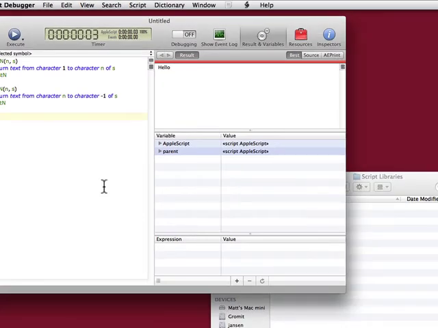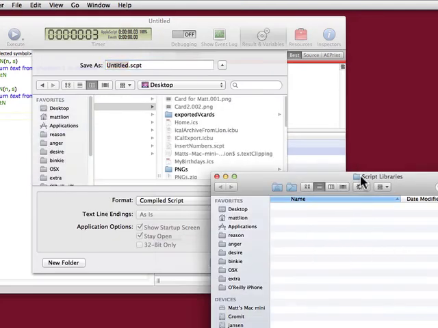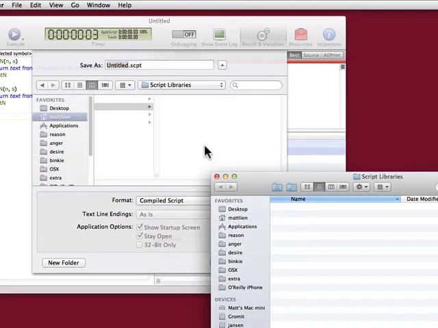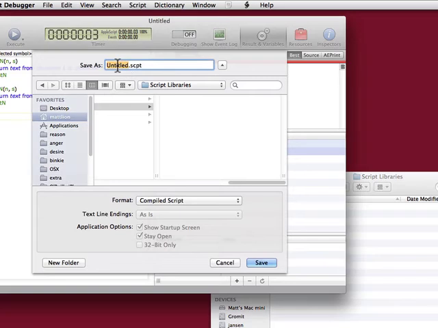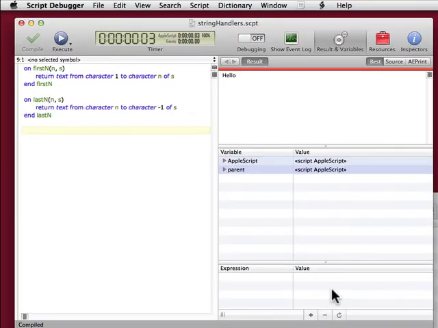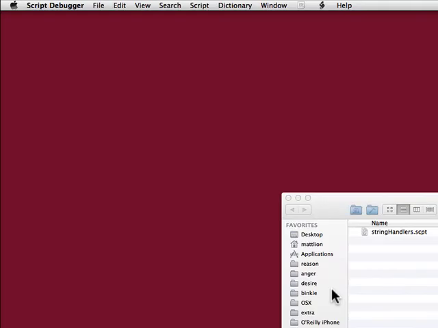So what I'm going to do now is save this in the Script Libraries folder. And what shall we call it? Let's call it String Handlers. Now I'm going to close the String Handlers script and make a new script.